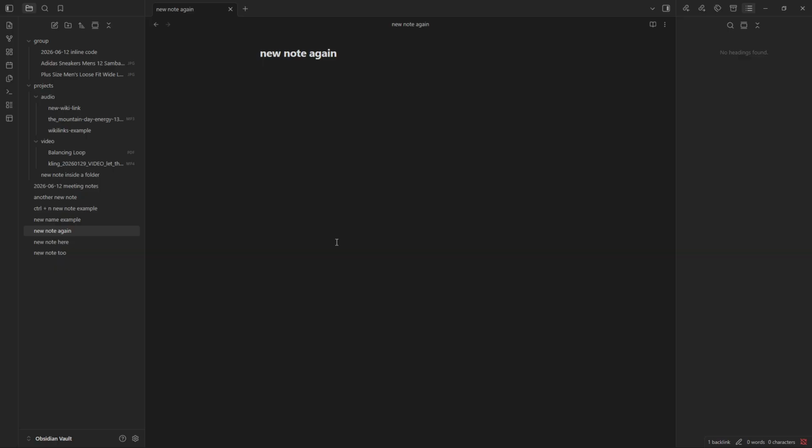And that's it. You can now create blank notes in seconds using shortcuts, links, or commands. This keeps your Obsidian workflow fast, frictionless, and idea-friendly.